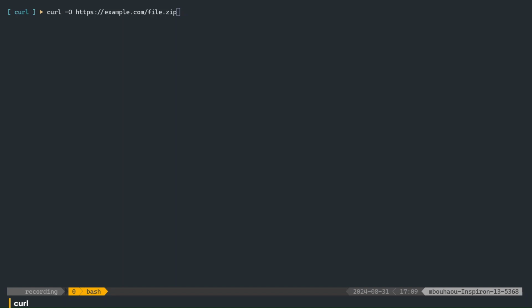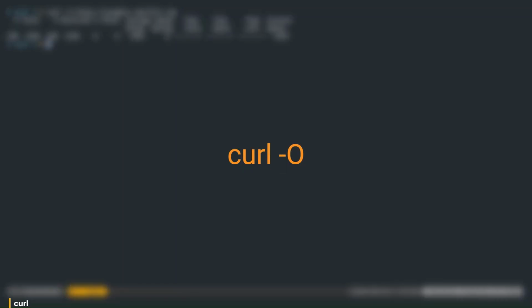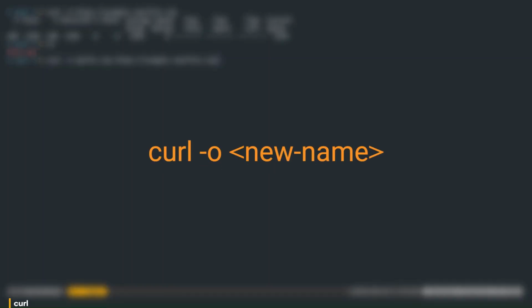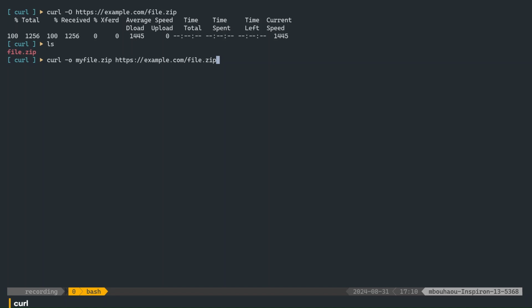Alright, next up is curl, an absolute powerhouse for interacting with the web right from your terminal. Whether you are downloading files, testing APIs, or just poking around on the internet, curl has got your back. Let's start with something simple. Say you want to download a file from the web. Just type this. The capital -O option tells curl to save the file with its original name. But what if you want to give it a different name? Easy, just use the lowercase -o like this.